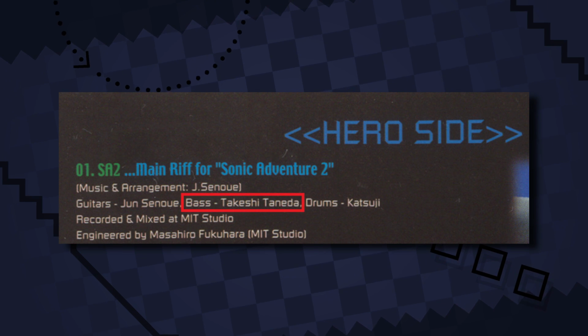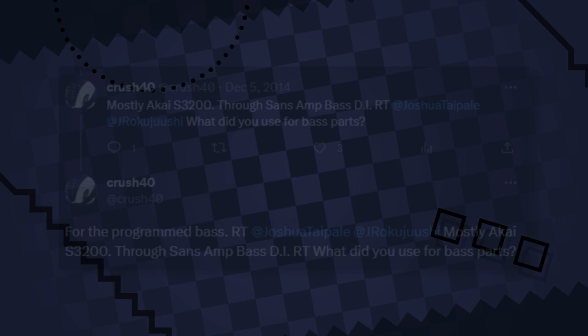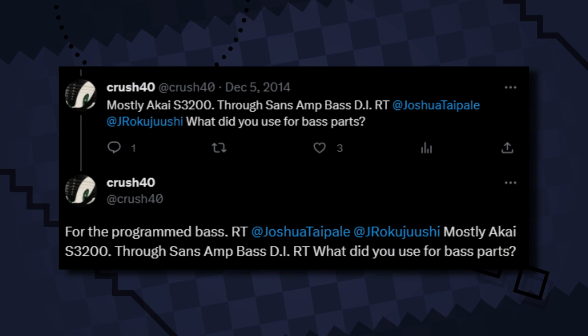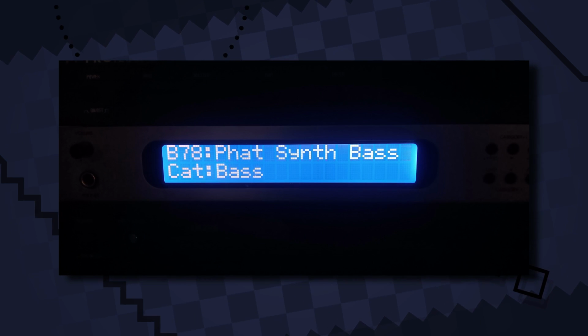There are three types of bass that Senoue uses throughout SA2. First is live bass, performed by Takeshi Tanida. Second is synth bass. And third is a custom bass library that he recorded himself on his bass. We'll be using the second, playing our bass line on the patch Fat Synth Bass from the Trinity.